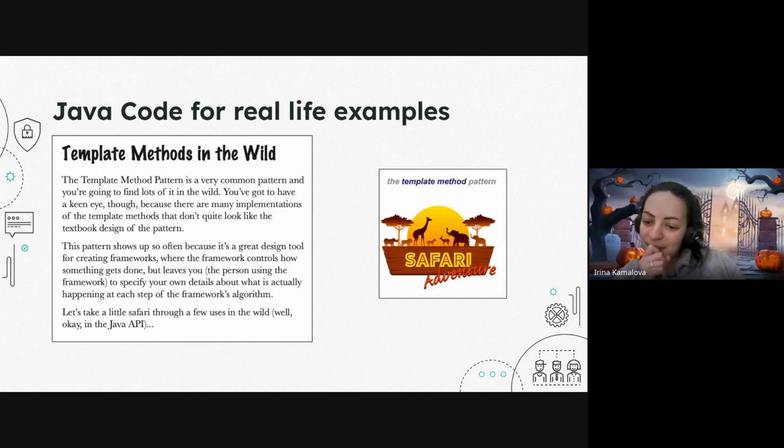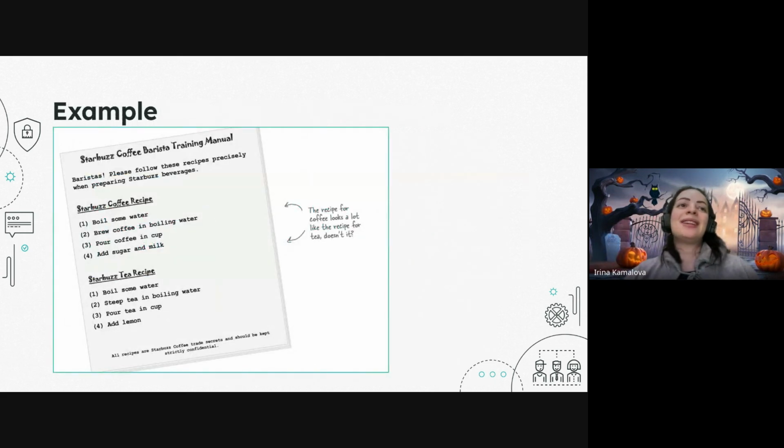okay, that's one more good question. What if we need to change steps for one of the subclasses? So you mean that basically for one of the recipes, we put one more step in the middle, yeah, and we don't have it for another one.